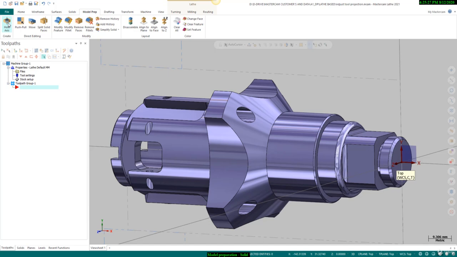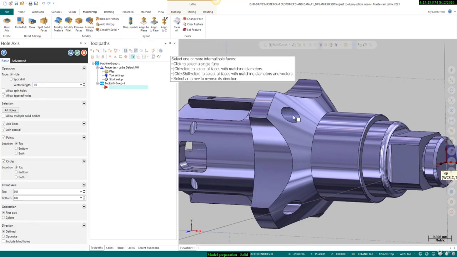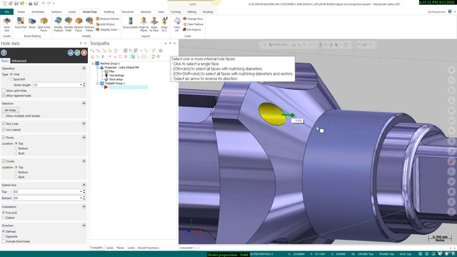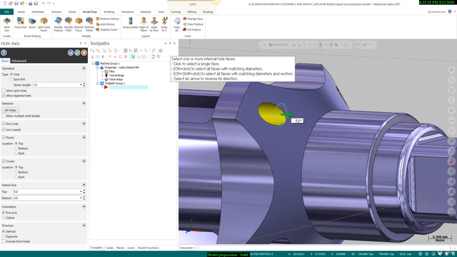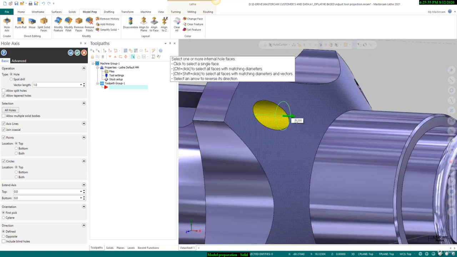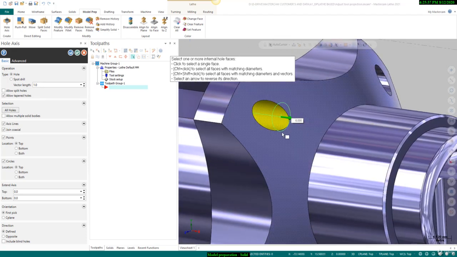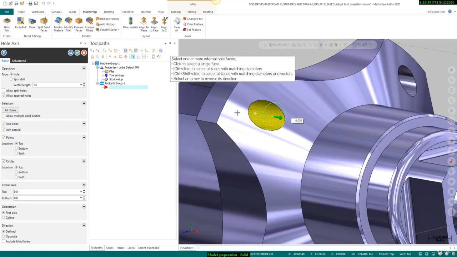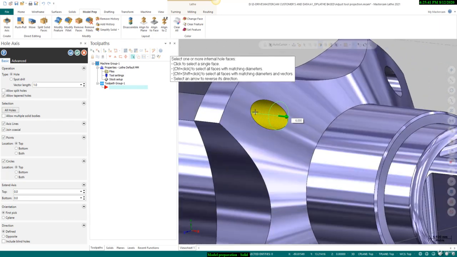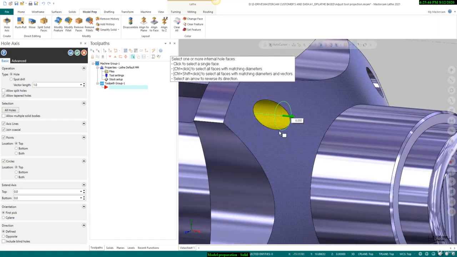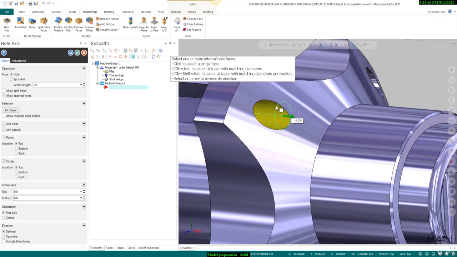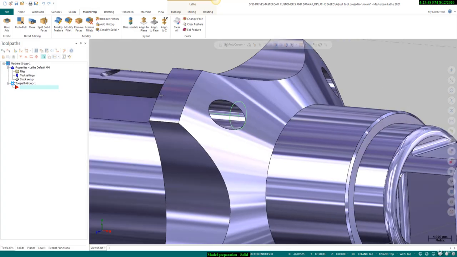Just select the hole axis and then select the hole face. Easily you can see now it is showing the diameter is 6 mm, and it has already created a circle of that hole and the center line of that hole. So easily you can create the center line, and you can create the circles, arcs and all.